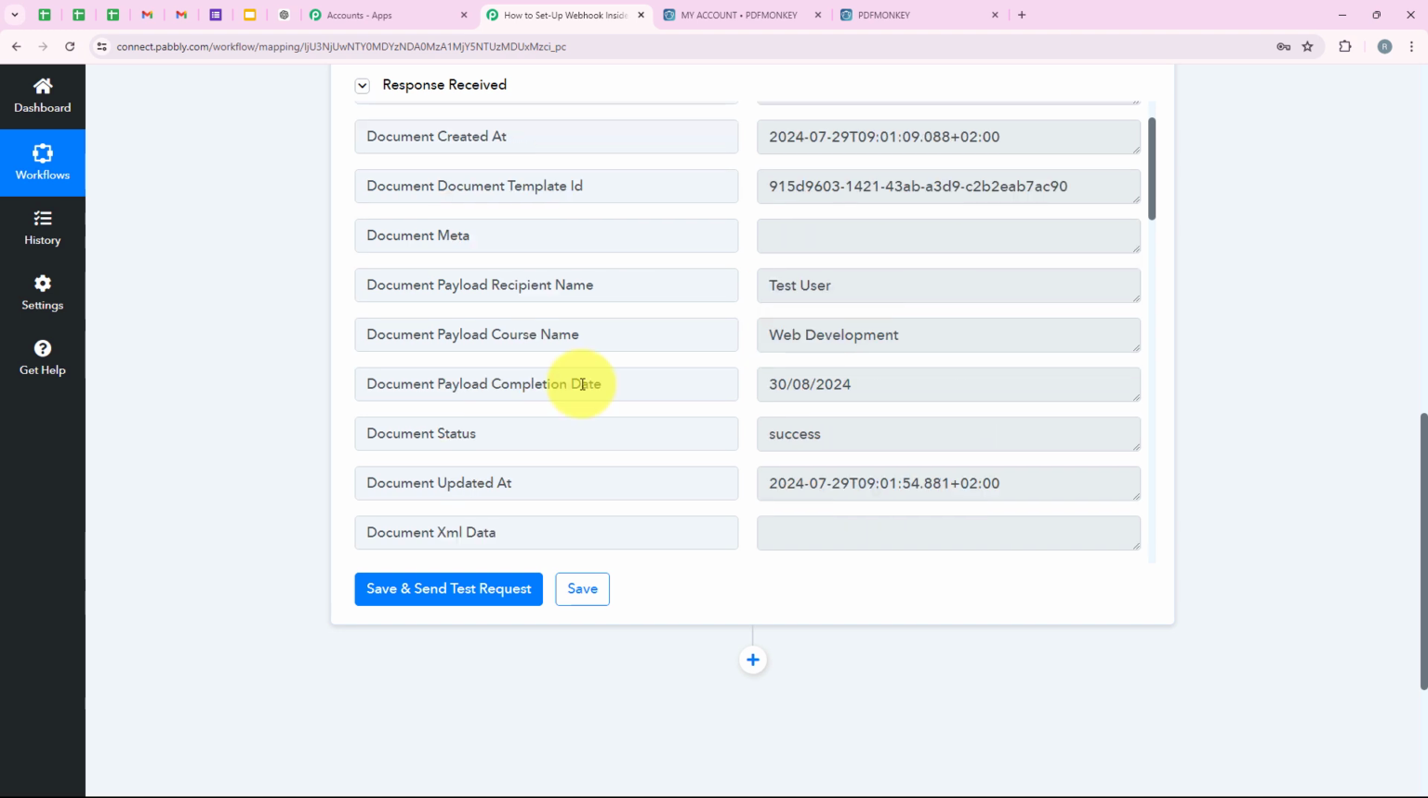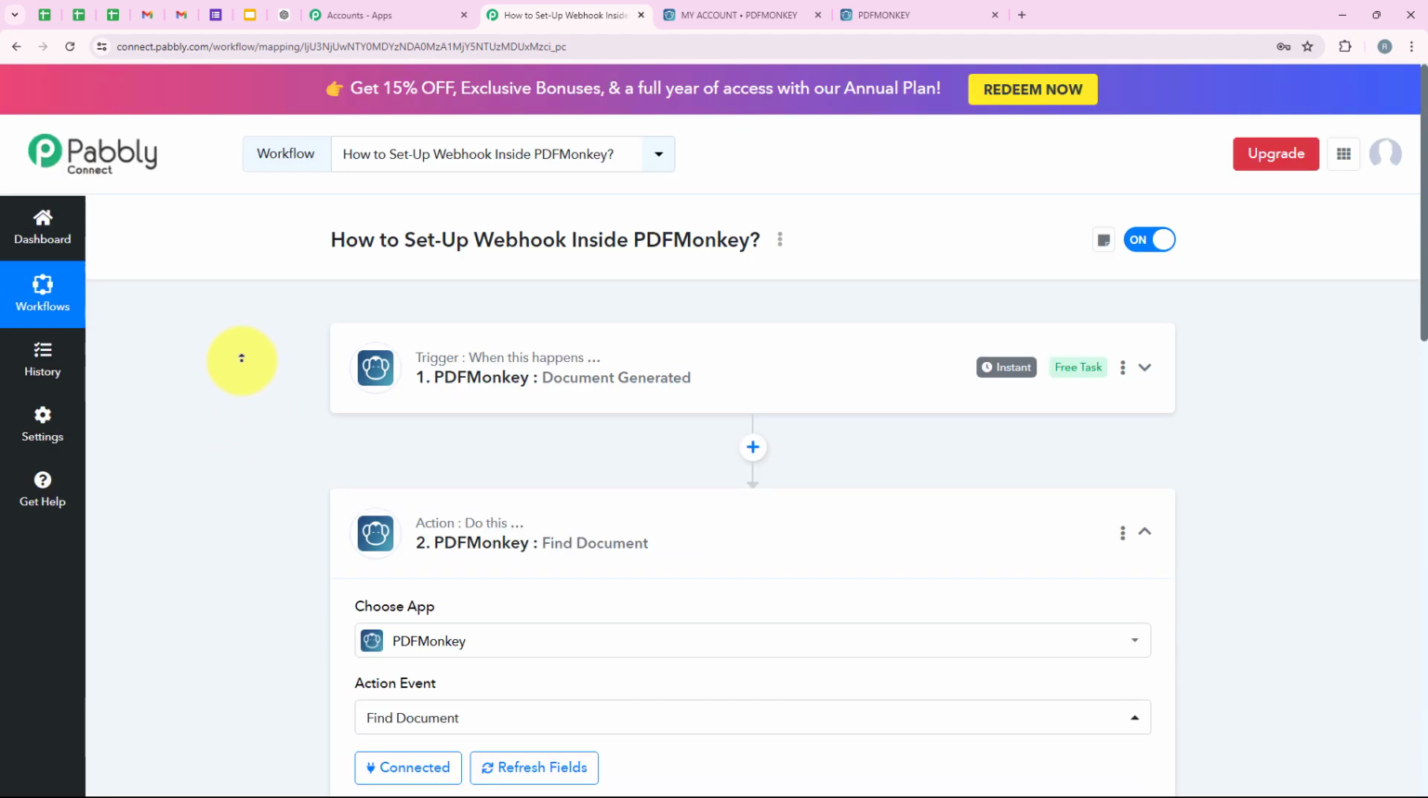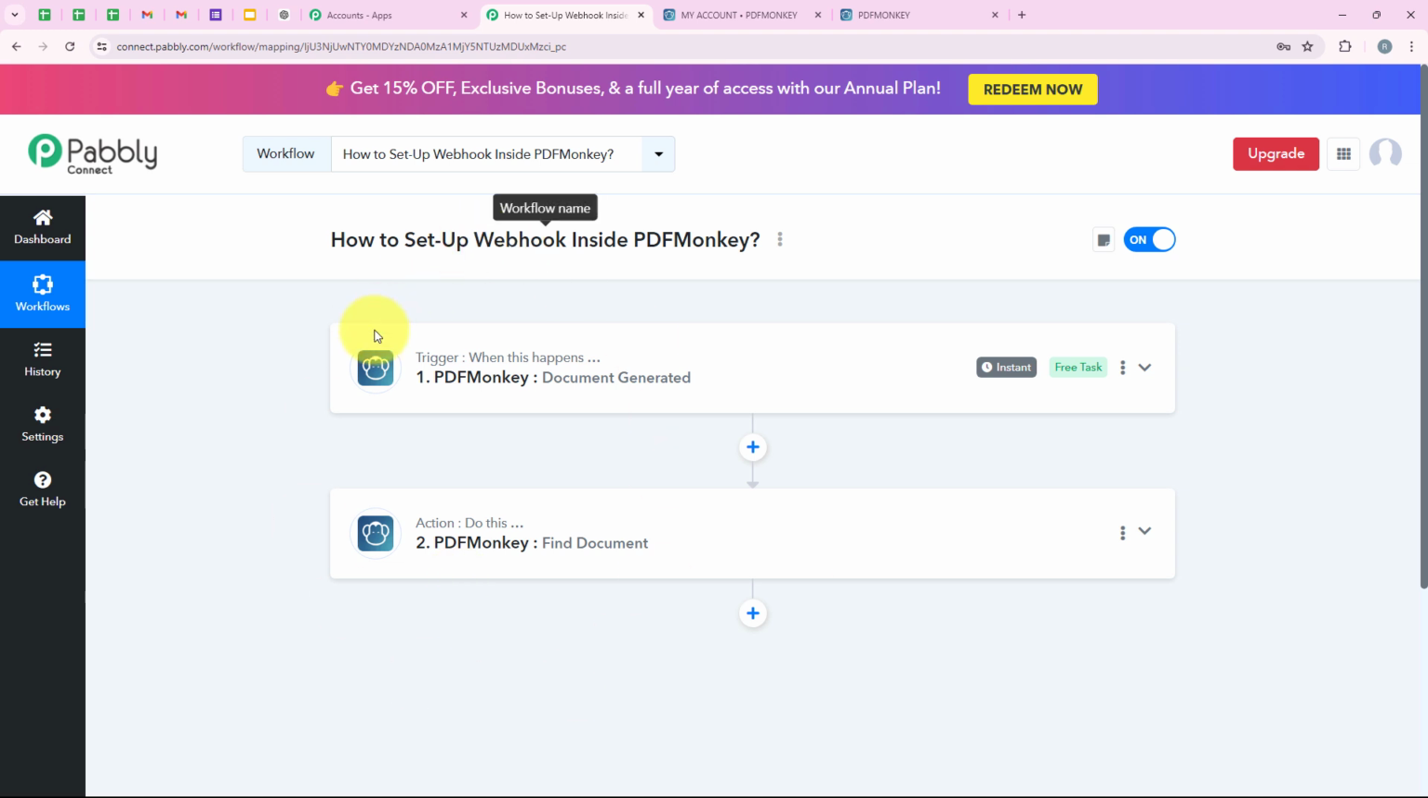So let's take an example that whenever a new PDF is created in PDFMonkey, Pabbly Connect can automatically send it to a specified email address or upload it to a preferred cloud storage service. So this setup not only saves me time but also ensures that your documents are efficiently managed and easily accessible. And yes, with this we have successfully set up a webhook inside PDFMonkey. If you want, you can definitely add an action step right over here to send the PDFMonkey received data to any other application. And yes, this was it for the video.